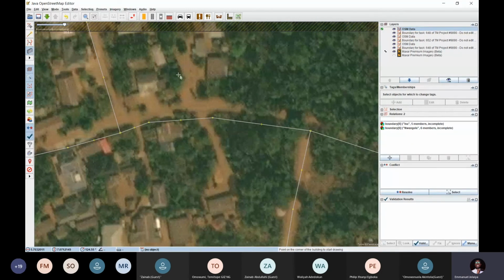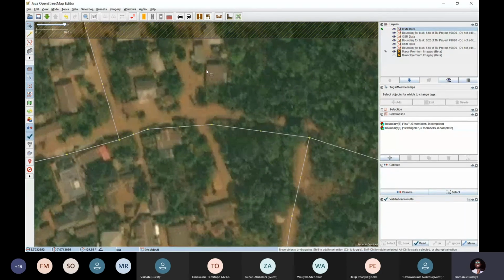So now I can start drawing buildings. If you want to go the manual way, you can still come to mode and check draw buildings. You can see the cursor has also changed. But I think it's just much better when you use the shortcuts. It's much faster. You just press B and it changes my cursor.